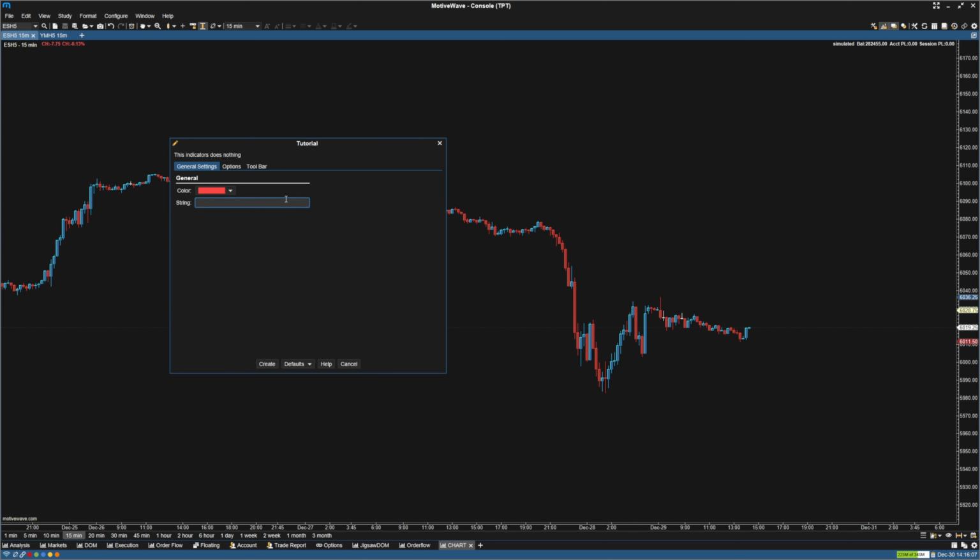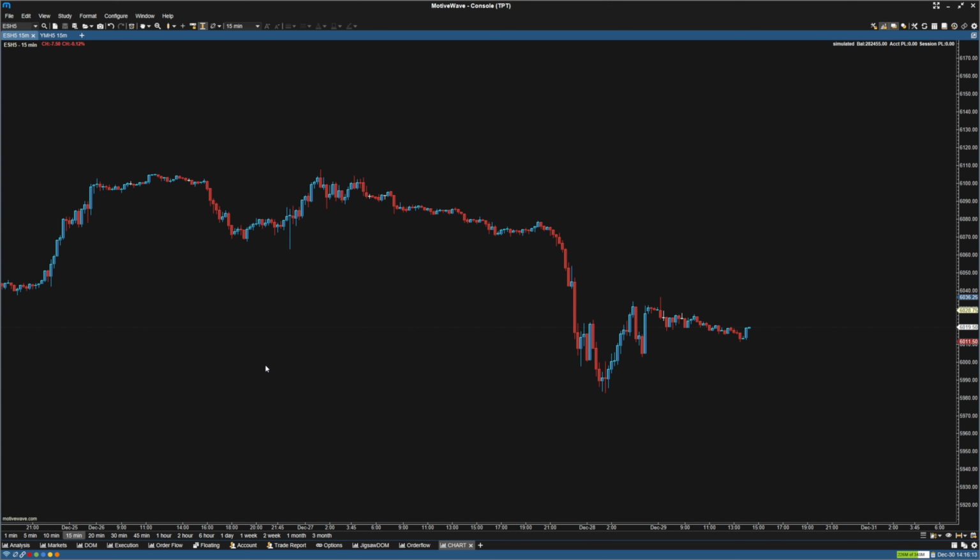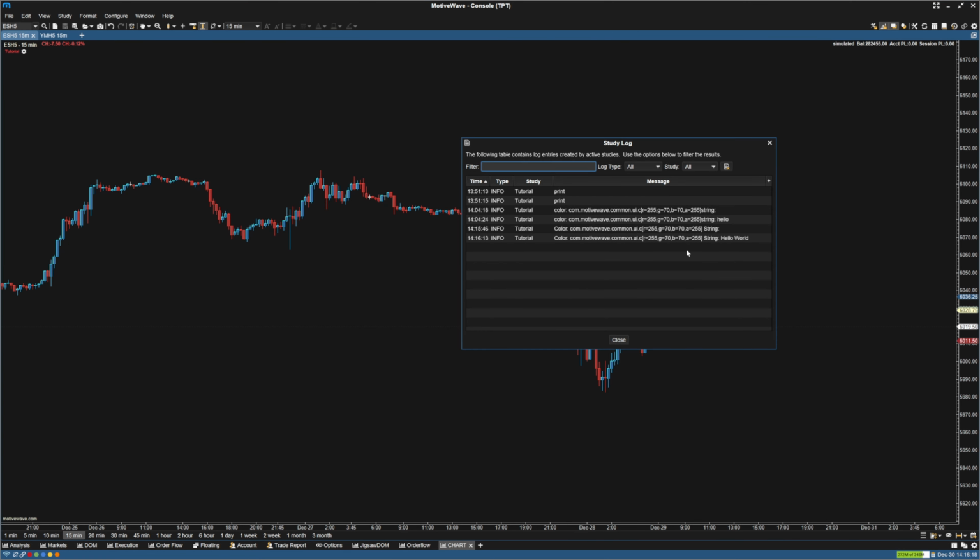So if we put a string value, and then let's create that. Now I'm going to go back to this, and now we can see it has printed on the log of the info type. It's printed the default color there and hello world. So that's pretty much how we can pull from the settings menu and use that data in our indicator.